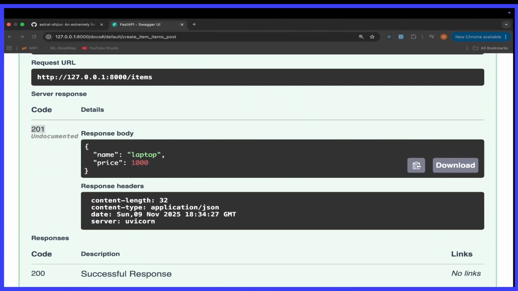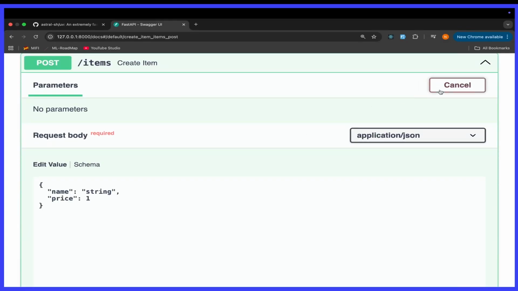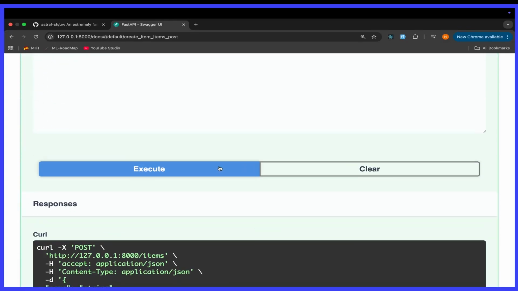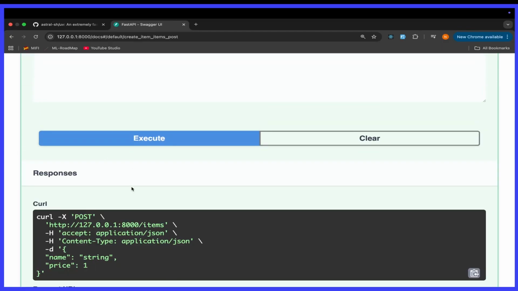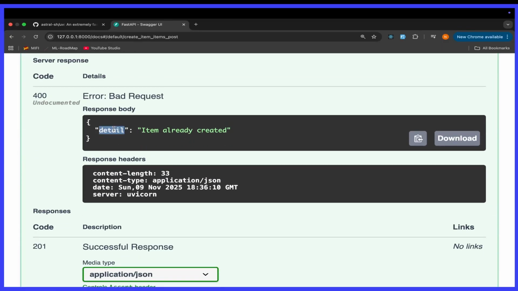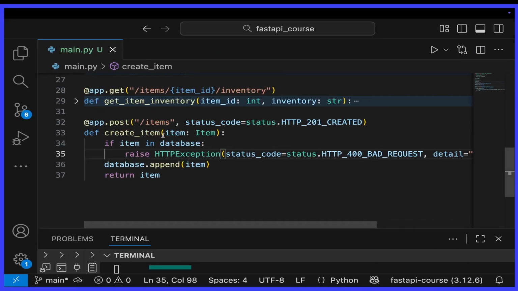Save, get back here, refresh, and now say try it out, execute, we get a 201. Execute again, and you see, with detail item already created, a 400 bad request. So this is how you handle errors and status codes for your response. This is for your response, this is when things go wrong.